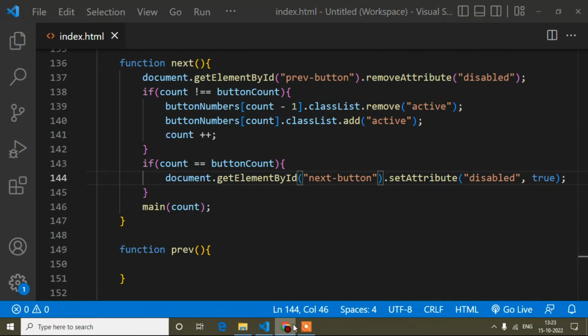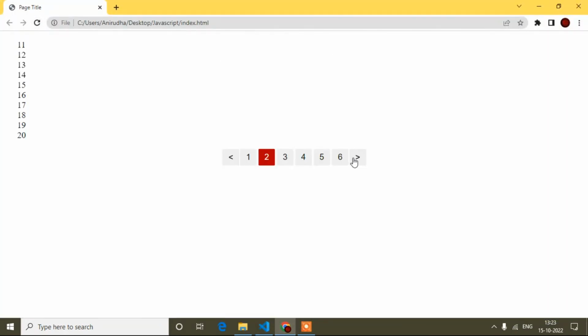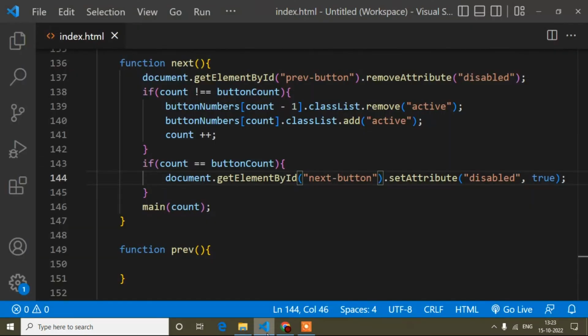Now let's see. Refresh, so see the content is also changing and the active class is also being added, and see here, when it is 6, the next button is disabled and the previous button is enabled. So now I have to write the functionality for the previous button, okay. It will be the same thing, but I will just shuffle it.